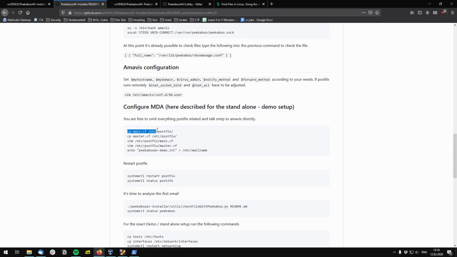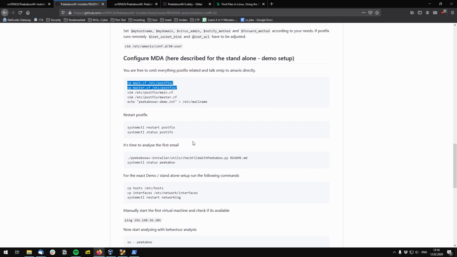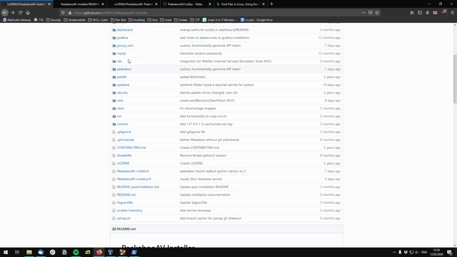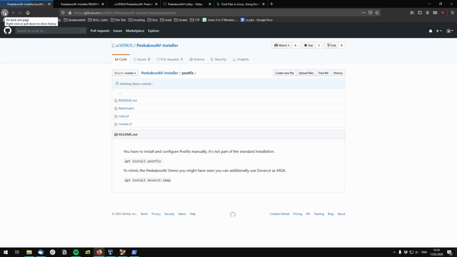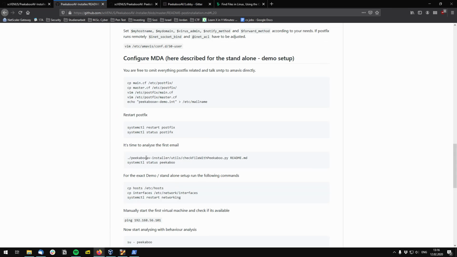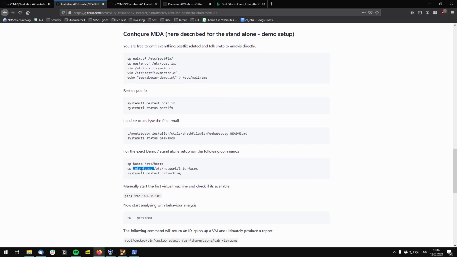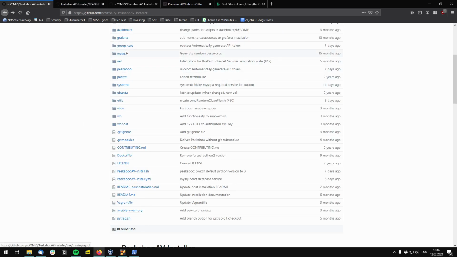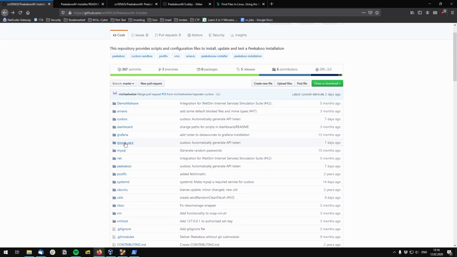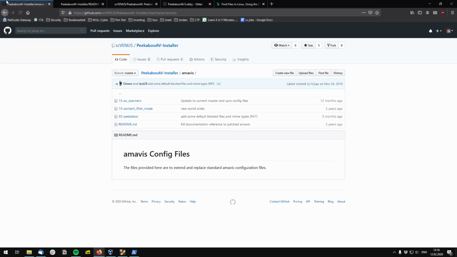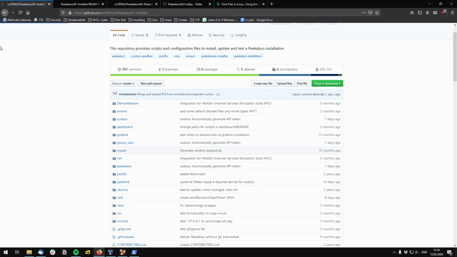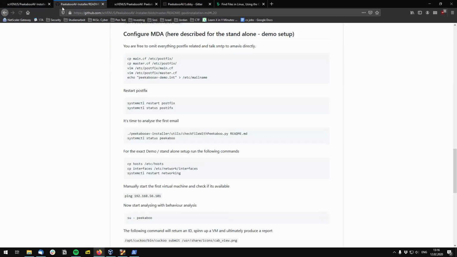Also here, this is needed, but it's not like the main.cf and the master.cf. They are both in postfix, in the folder postfix, and later we will use the hosts and the interfaces, which should be in Amavis, I think. No, not in Amavis. In Ubuntu. Yes, in Ubuntu. Alright.